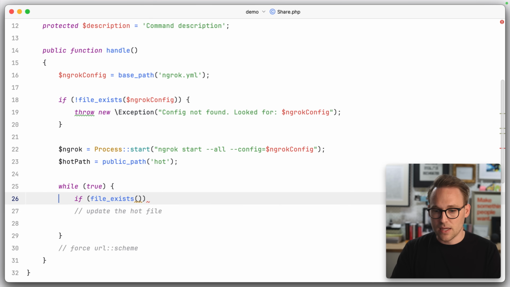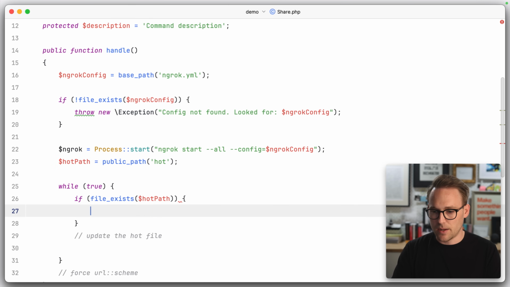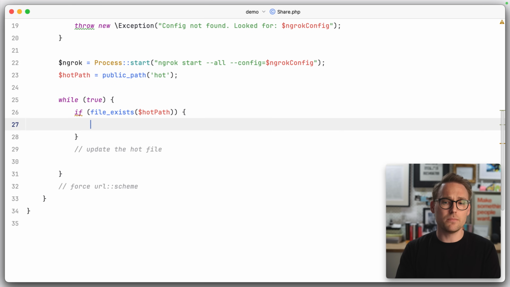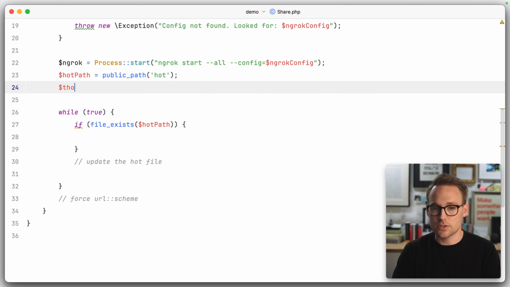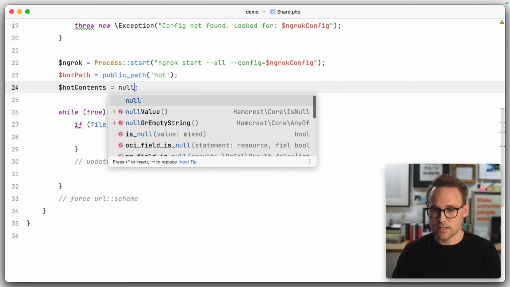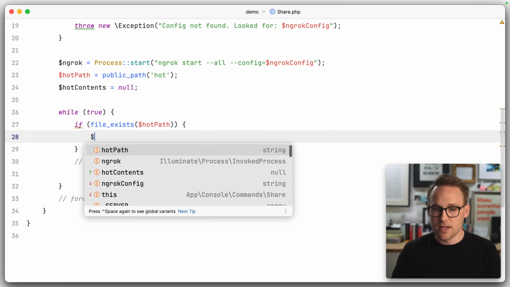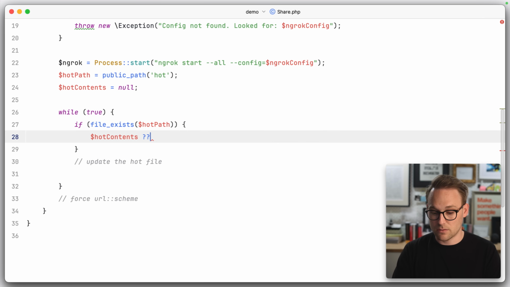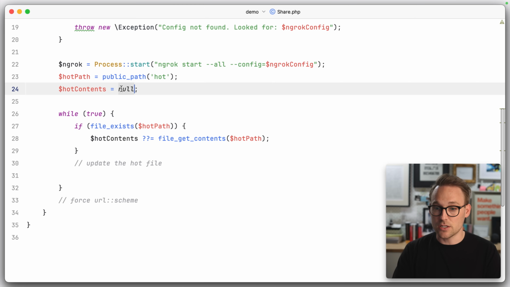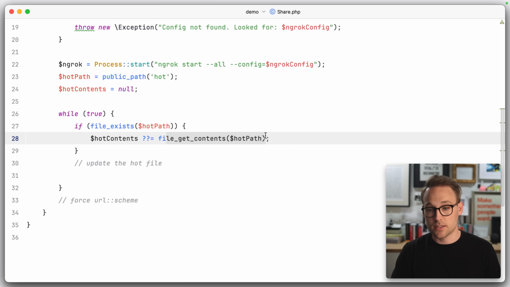So public path hot. If file exists hot path, then we need to make sure that we put our URL in there, but I kind of also want to be respectful and save any value that was there so that we can put it back how it was. Let's say hot contents equals nothing. In fact, that's silly. Let's do equals null. If file exists, then hot contents ??= file_get_contents hot path. So this means right here that if hot contents is null, then we're going to stash away the current contents of the hot file so that we can put it back later. And once it is written, this ??= means it won't be overwritten. So we're just going to write it once.